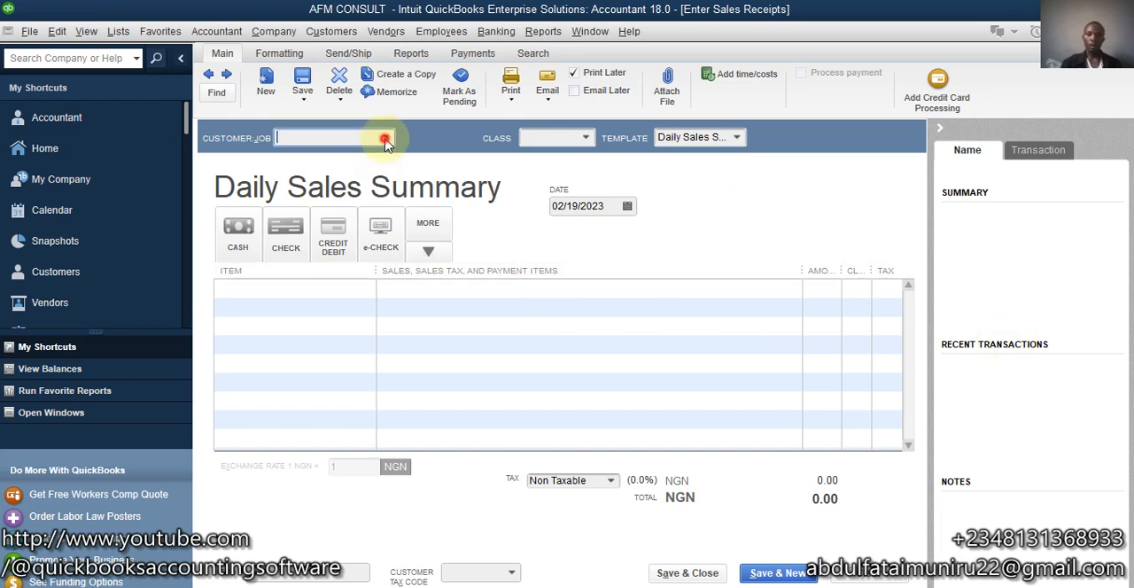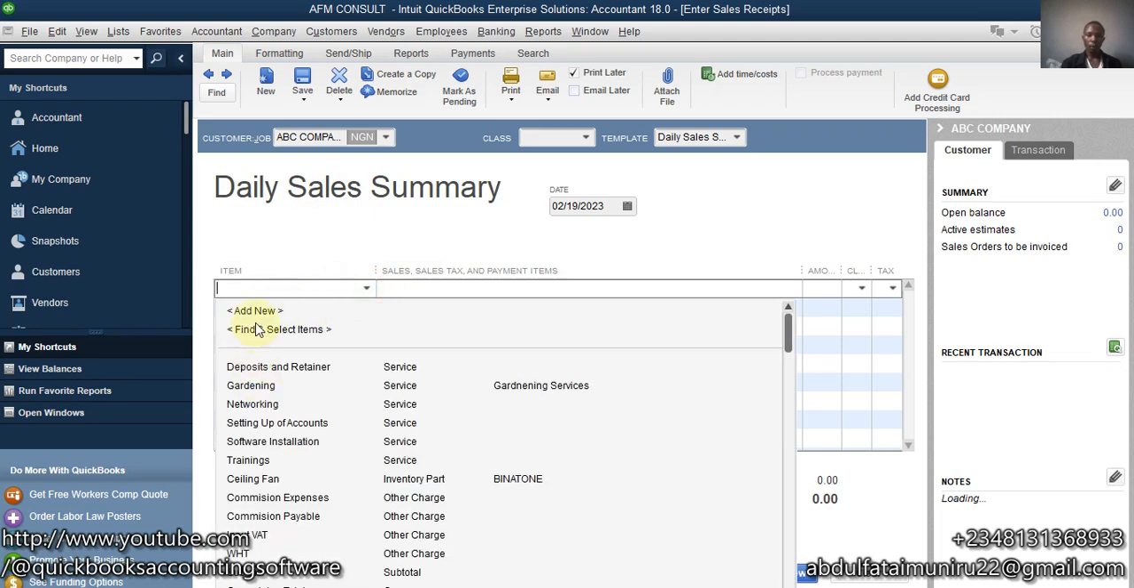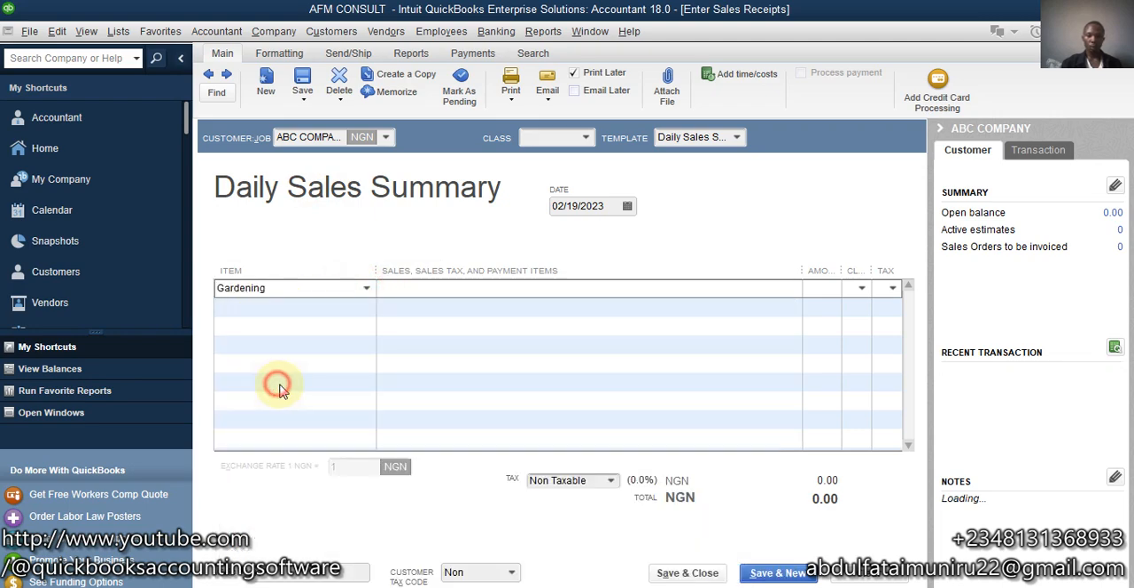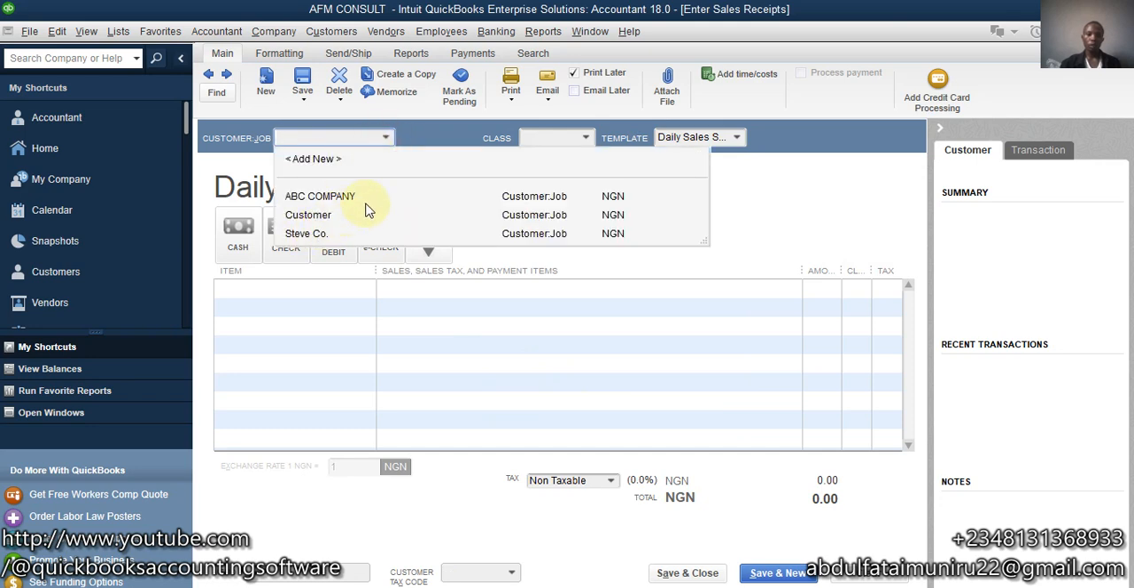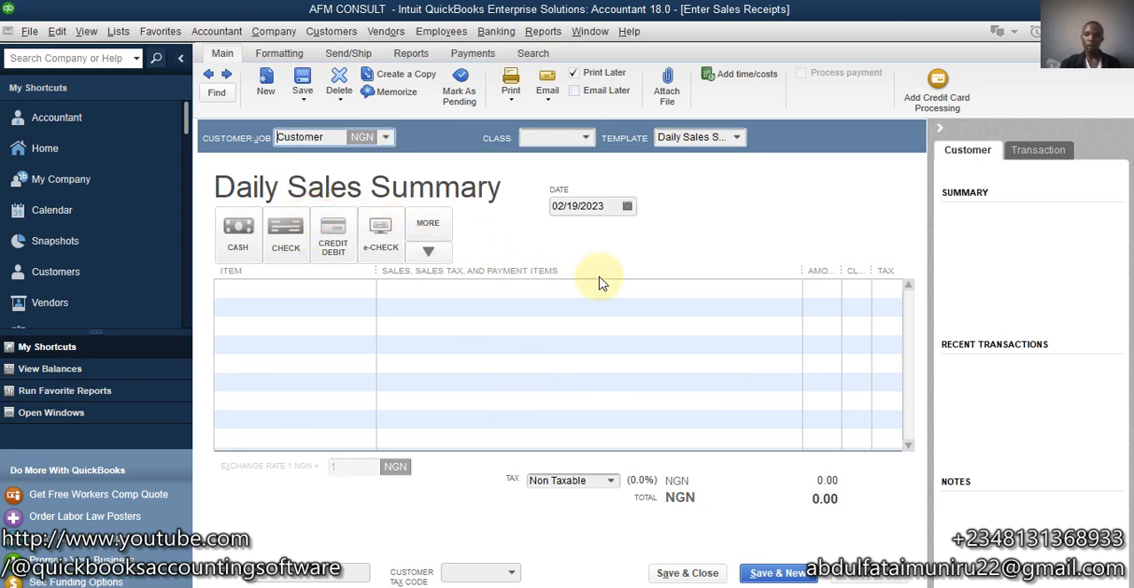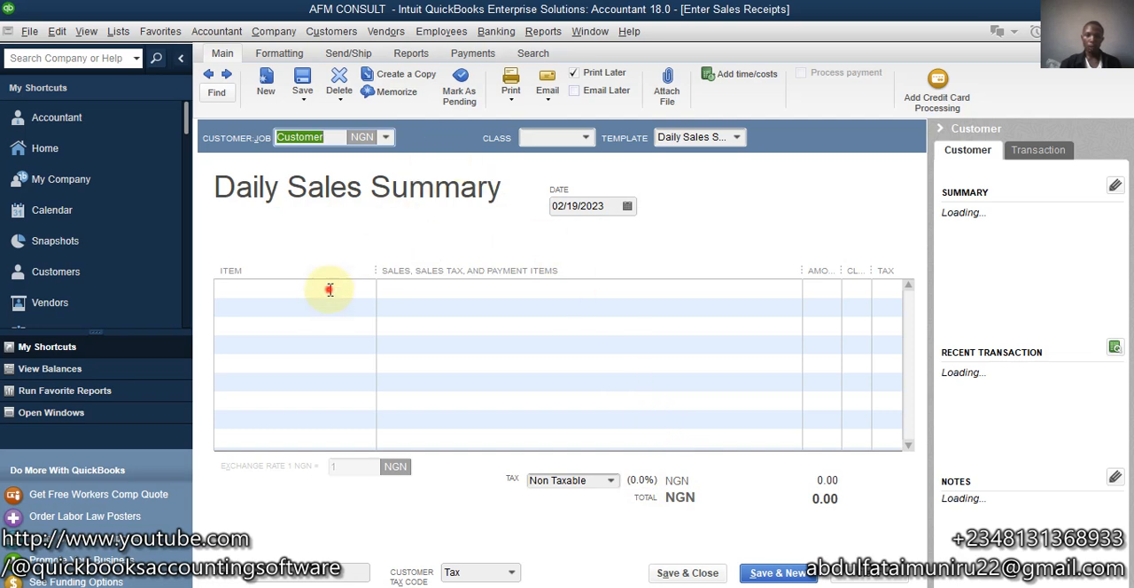Let's say I'm making a sale to ABC Company, and it's gardening services, let's say 12,000. Okay, so I'm done with that. I save and new. They will not show me any place to select my bank account because it's going to undeposited funds. So I select on that, so we don't make a mistake. We know that anything we are doing is going there.